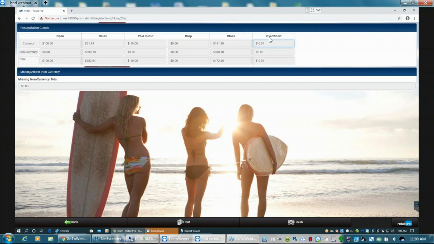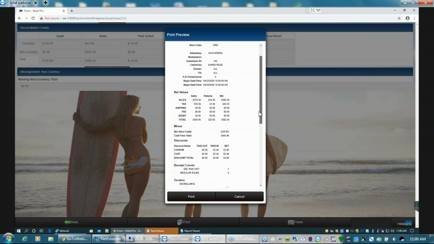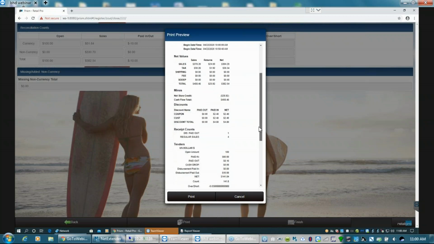So I'm all matched up, right? I print a report. This looks a lot like the X. Okay, so I have my sales, tax expected, and then information about how much discounts I took, what fees I had, that kind of thing.